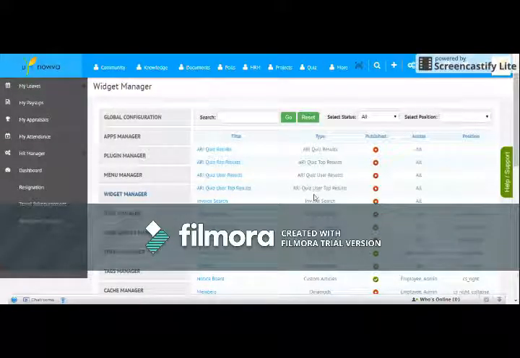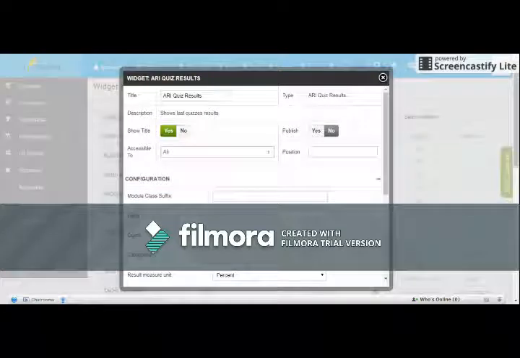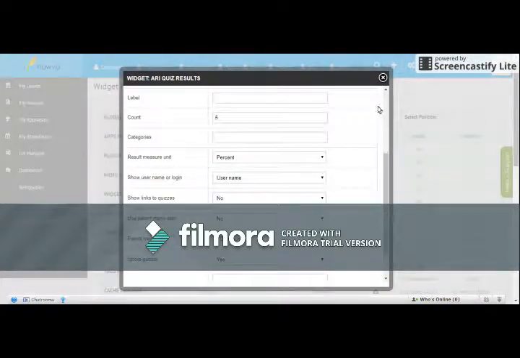Widget Manager also works similarly to the apps, plugin, and menu manager, wherein you can publish, unpublish by clicking on the circle or the check mark, and you can change or rather configure individual widgets by clicking on their name.